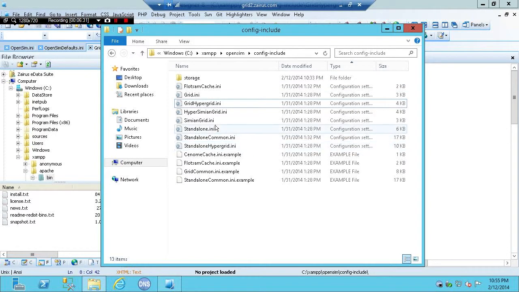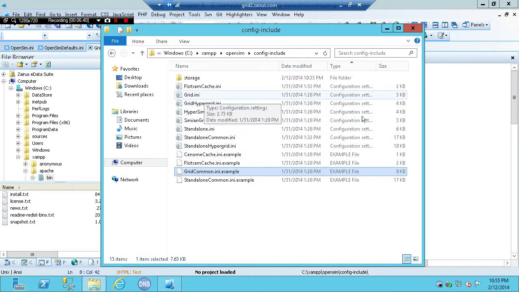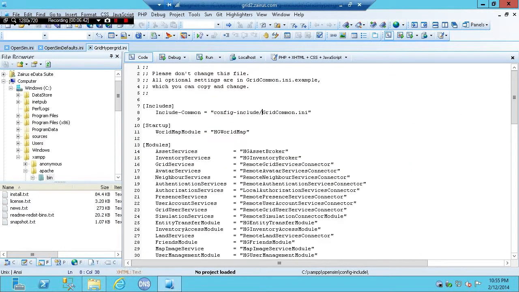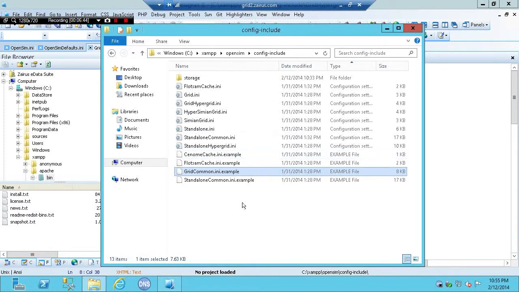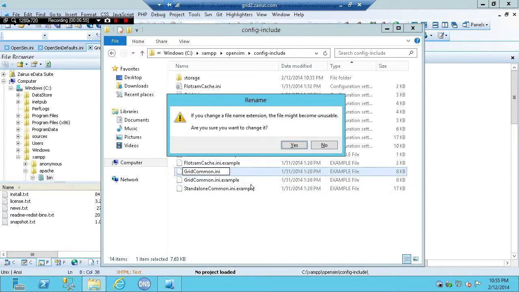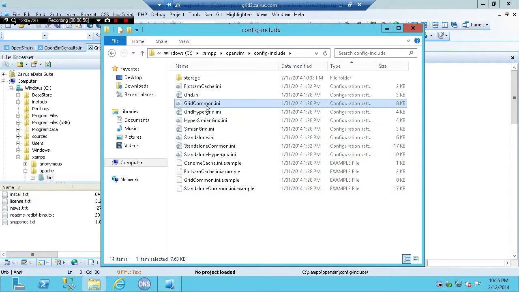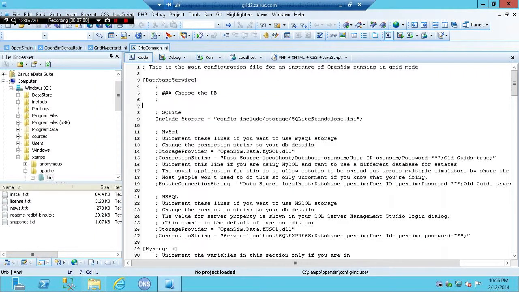So this is the grid. Okay. So I don't have the grid common ini file because it is renamed like this, grid common ini example. I'm just going to copy this and name it grid common.ini. Here we go. Yes, I want to change the extension, and I'm going to use it here.